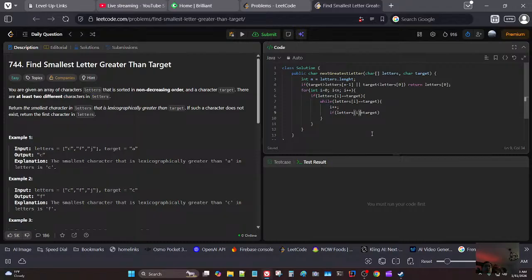Now we want to, if letters sub I doesn't equal target, then that's the first letter greater than target. Yeah, this might work.